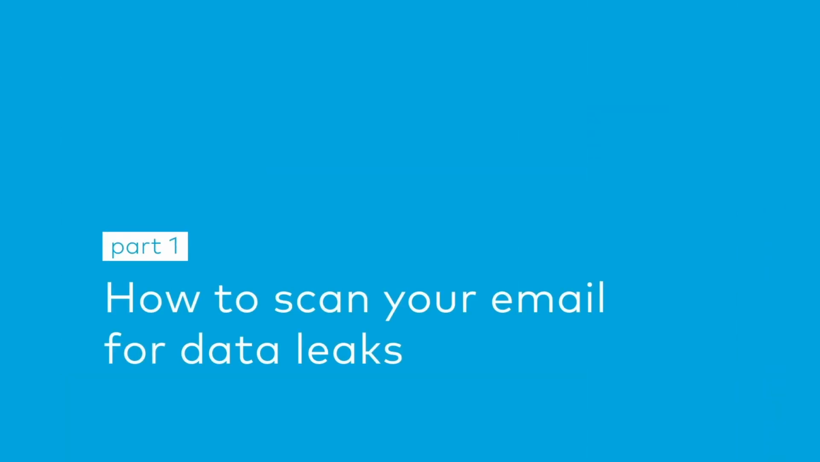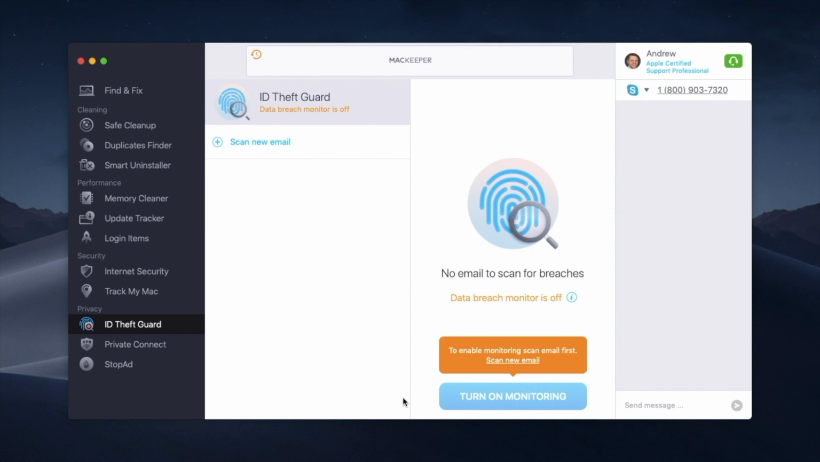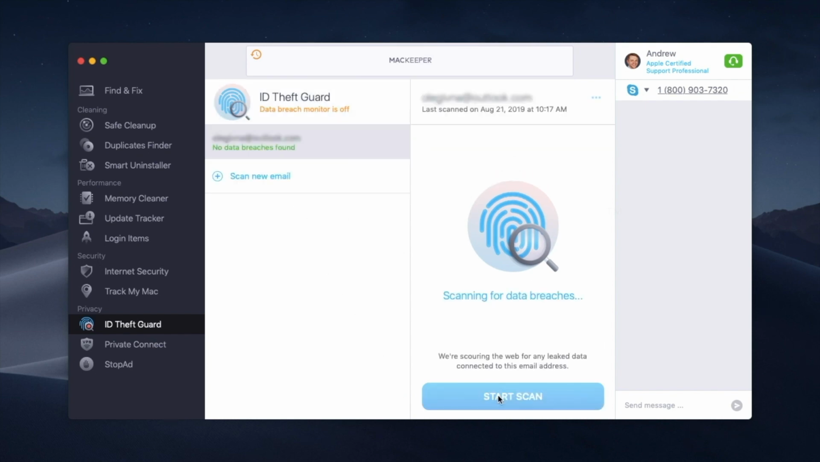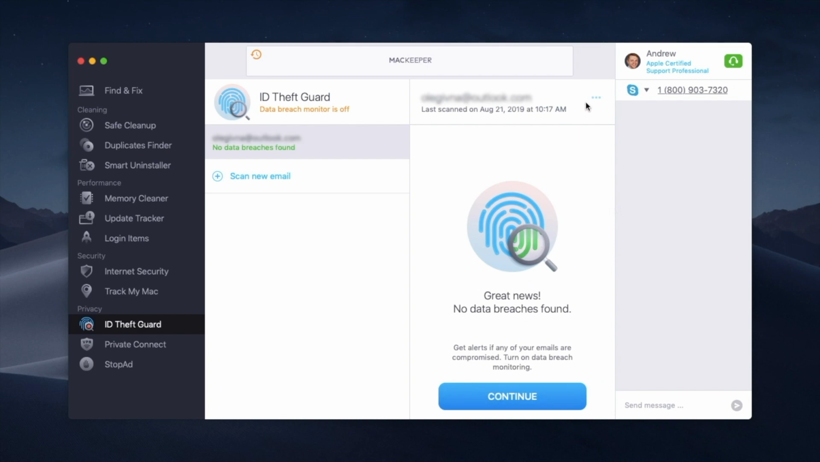How to scan for data leaks. First, I'll check my business email. Looks like it wasn't compromised in any data breaches, and my linked private data is still safe. For now, I'll remove it from the list.